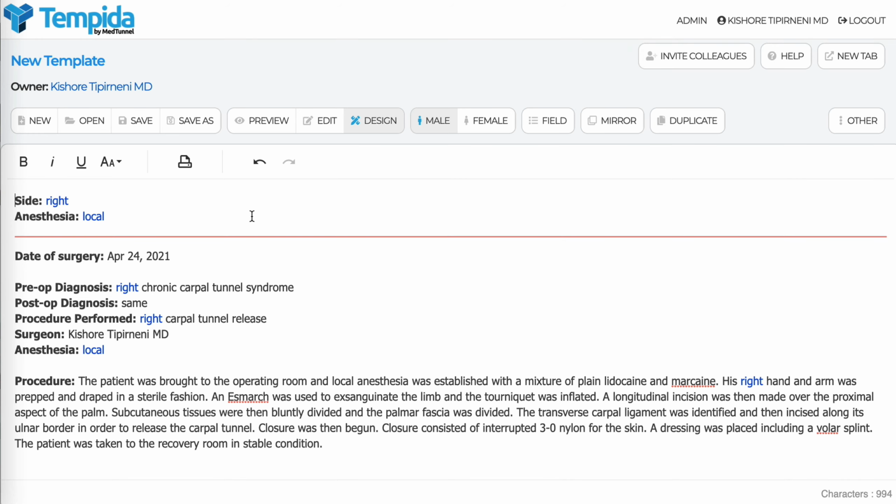When creating Tempida templates, it's always important to keep all the variables at the top in the header. This is important because then you can just simply select the variables at the top and the note at the bottom will automatically change for you. This also makes using Tempida templates incredibly fast. This is because you can simply select the variables at the top and you know that the note will automatically take care of itself.